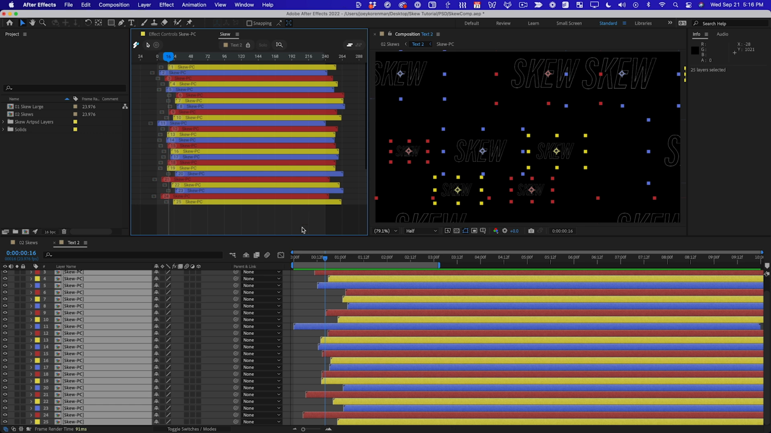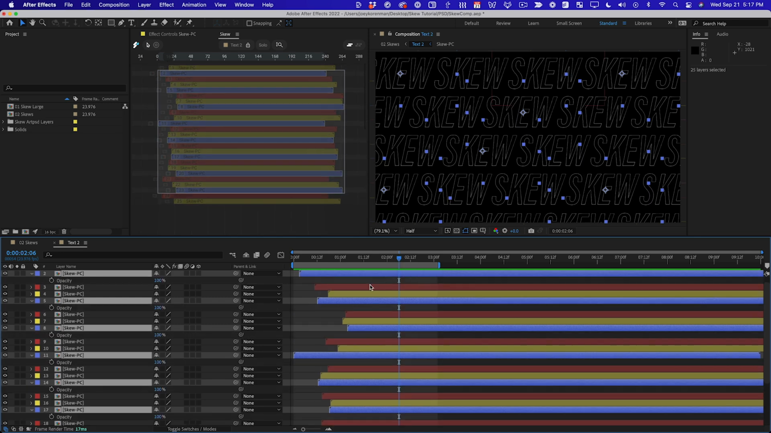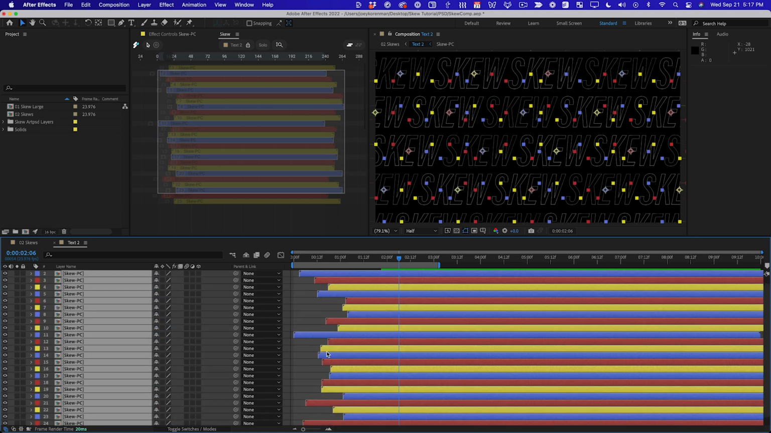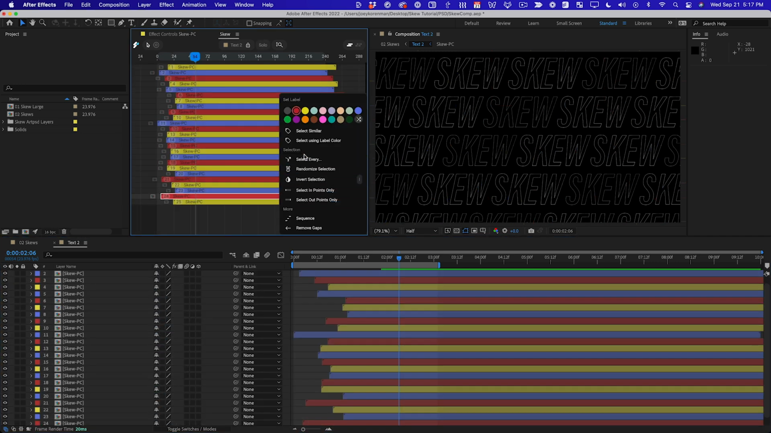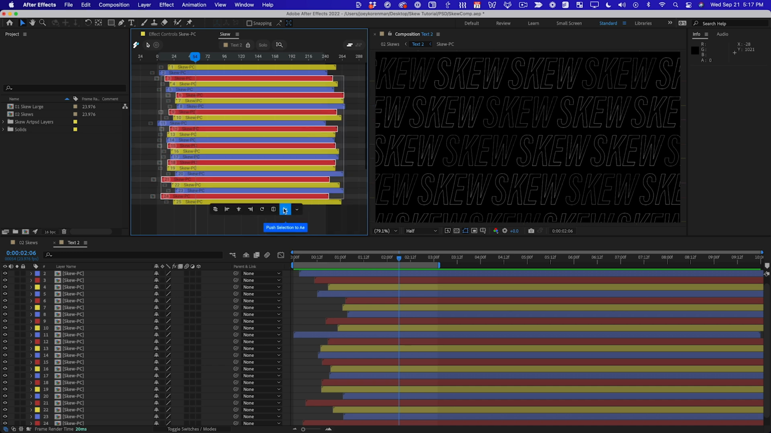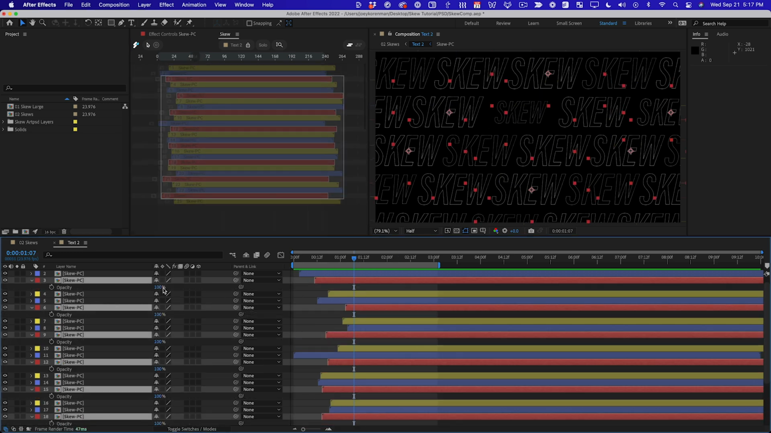So if I wanted the opacity to be different on, say, just the blue layers, I could control click one of them, select similar, push that selection to AE, and then come down here to my timeline and adjust the opacity to say 75% for all the blue layers. Now I'll do the same thing for the red layers. I'm gonna control click, select similar, push to AE, come down here to my timeline, and then I'll set the opacity of the red layers to, let's say, 50%.